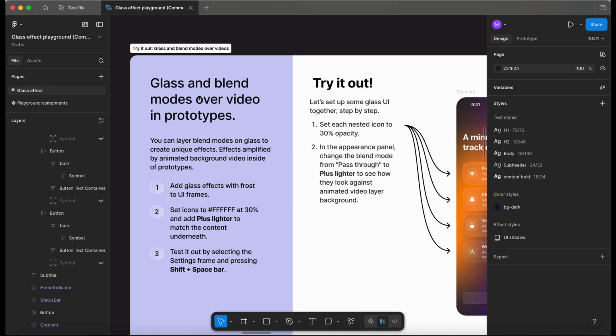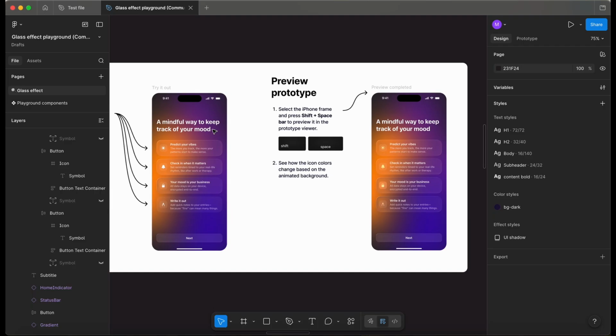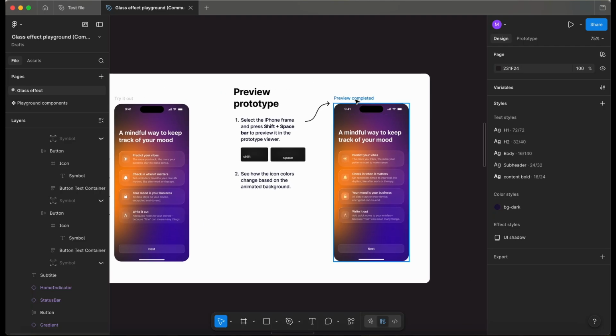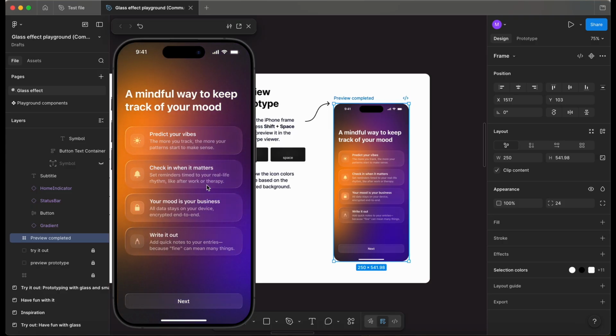Okay, so try it out. Glass and blend modes over video in prototypes. Okay, so it's already kind of been done for us. So let's review the completed one. So shift space.